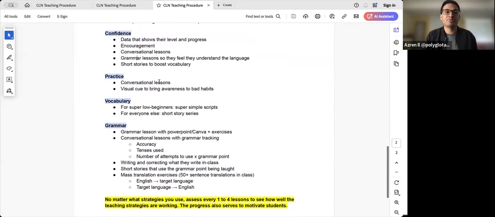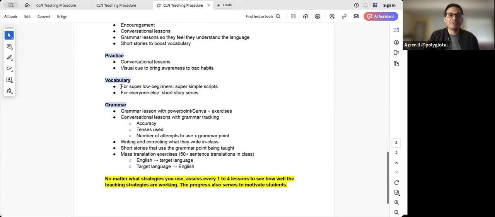The second issue is practice. Well, we do conversational lessons, which is pretty straightforward, or using visual cues. So sometimes you might have bad habits. You need to practice breaking a bad habit. So we'll actually hold up a paper that has your bad habit written on it, right? We hold it up as a visual cue to show you the bad habit that you're doing to help break that habit.